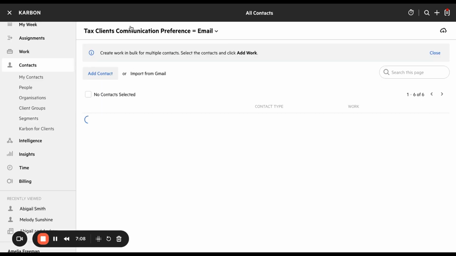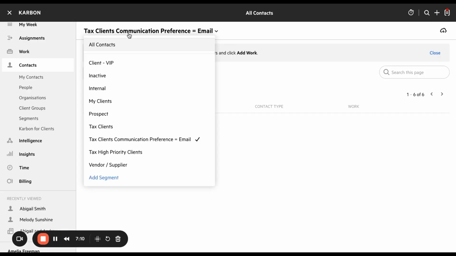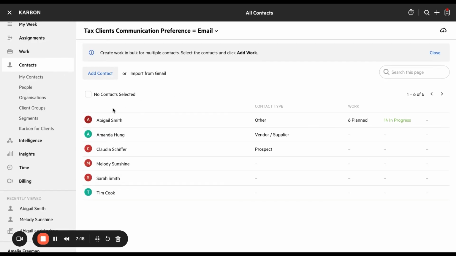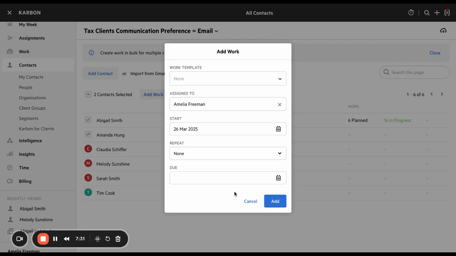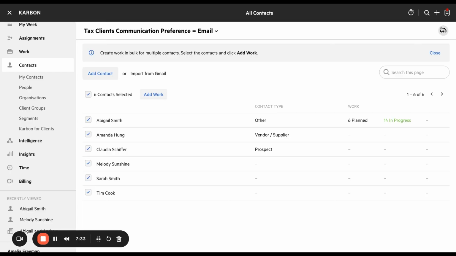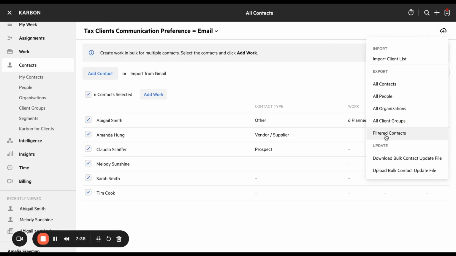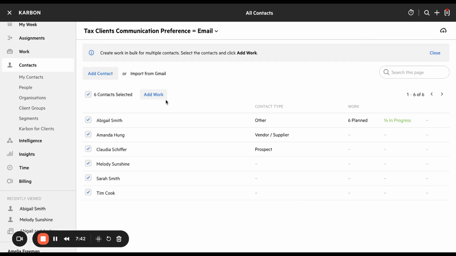Now that I've added it, you can see it in the list here, and if I click this, the segment will be applied, or I can also apply it from the list here when I navigate to the contact. So here you can see that these are all of my people contacts that I perform the tax service for that prefer to be contacted via email. And from here, I can select them all to create work for, or I could just select a few to create work for. And I could also get a list of these clients by clicking on this filtered contact export option here as well.